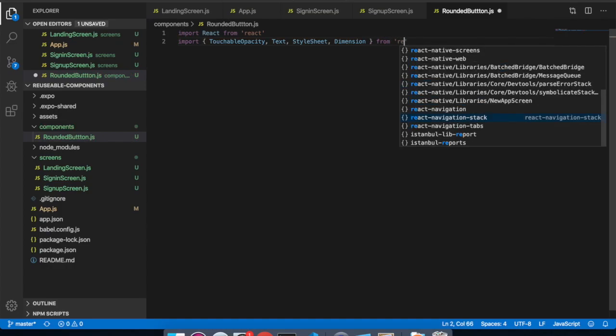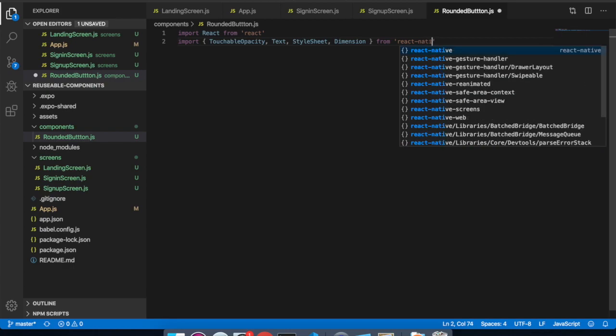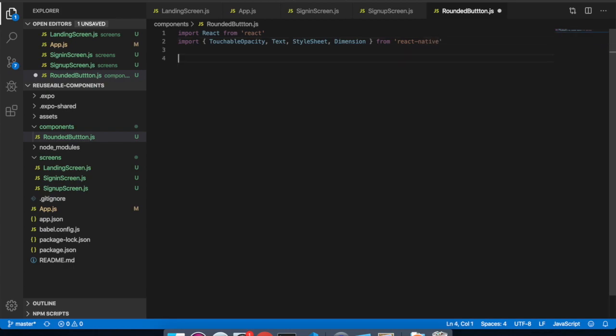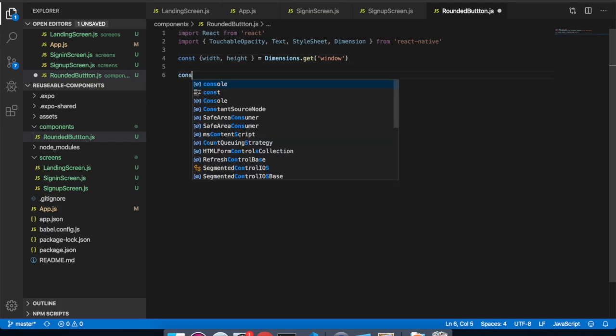From react native, const width, height from Dimensions.get window. It will give us the height and width of every screen.